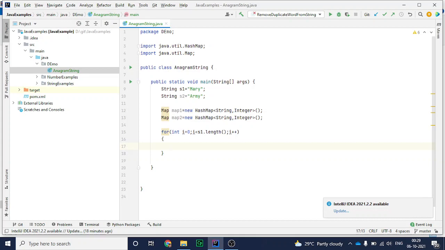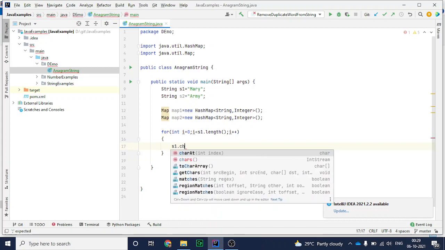So what I will do now, as you see, I am going through the length of the string. I want to read each character from this and save it into the map. For reading a character from it, I will say s1.charAt.